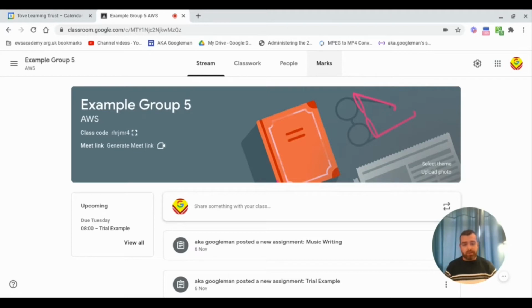So I've got an RSVP list, and then I will sort out the link for the meeting via this, okay? And I'll explain why I do it that way as we go through. So let's start by generating the link for the meeting. Now, you could just do this on your Classroom homepage, okay?